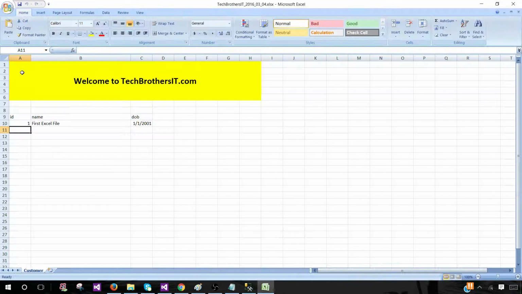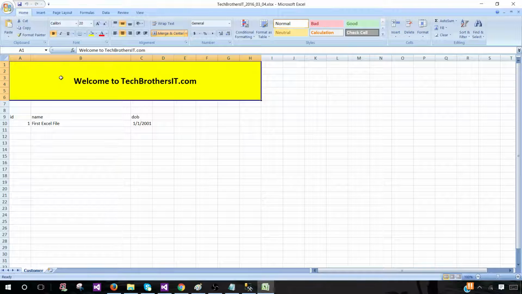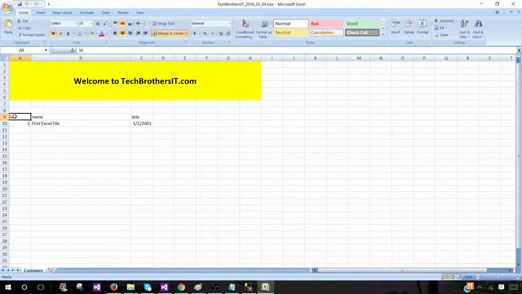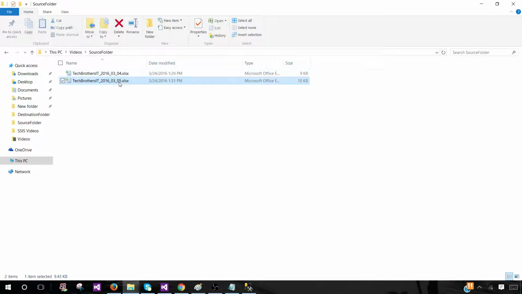Let's open one. And we see that this is kind of a template where companies put their information. So I have used some information here. Welcome to TechBrothersIT.com, and then they have a data table right here. So I have ID, name, and date of birth. Let me close this one and let's go to the second Excel sheet.